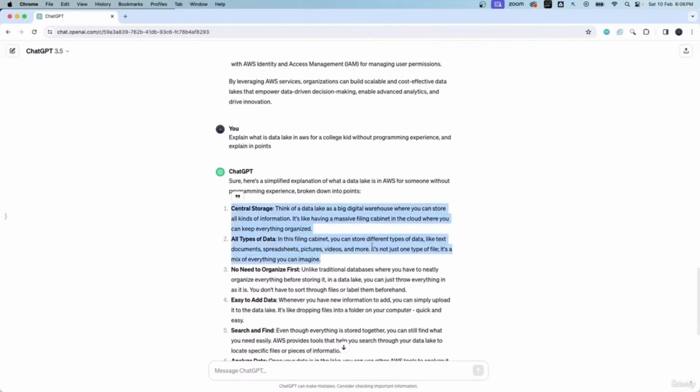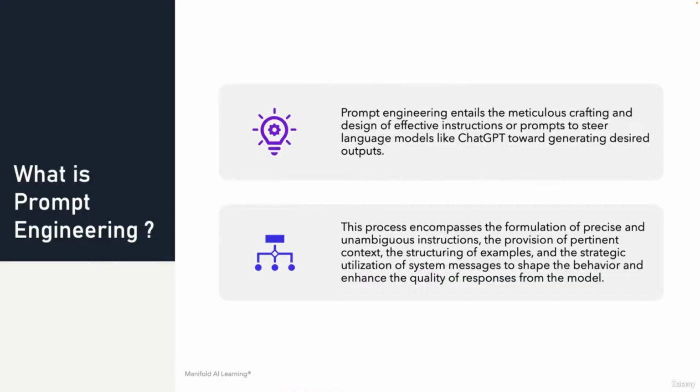So by simply looking at the response, we can confidently say that the output from the model has literally changed by the way that I have asked the model. So that's what prompt engineering is. Prompt engineering involves designing such effective instructions or prompts so that we can get the required response from such generative models.